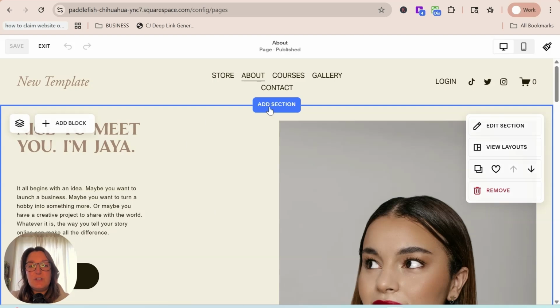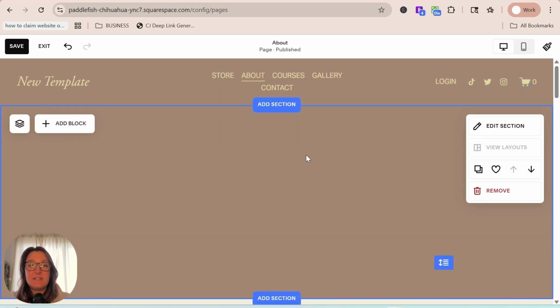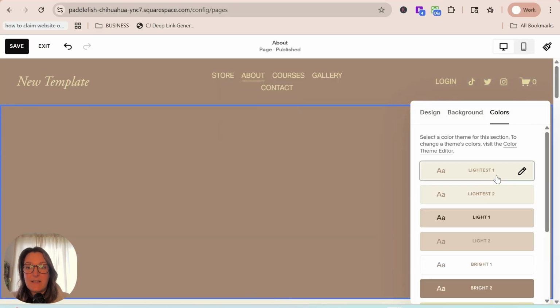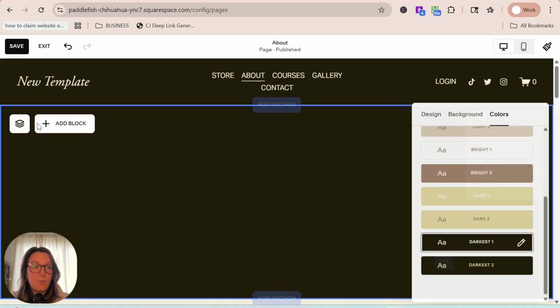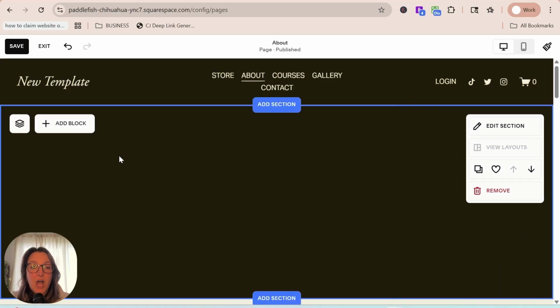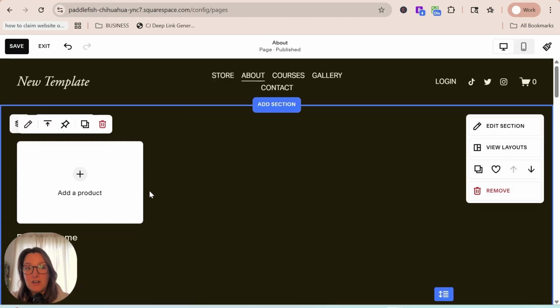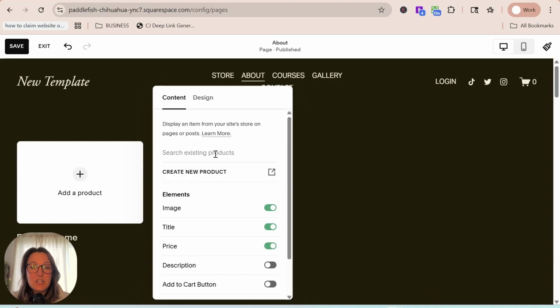What you're going to do is just add a section to your website. I'm just going to add a blank section here. This is where we're going to put our gift card, where we're going to sell it. So let's just say we want it this way. You can add a block here, and if you scroll down to product, that is where the gift card is going to be. You're then going to edit it, and you can then create a new product here.